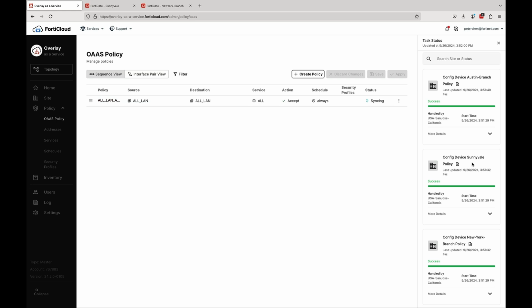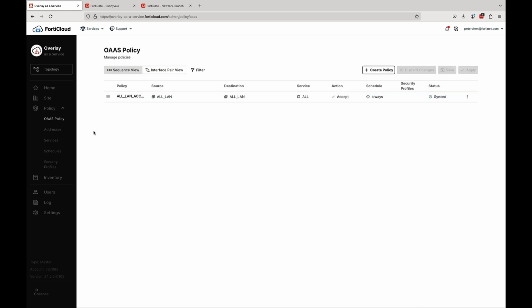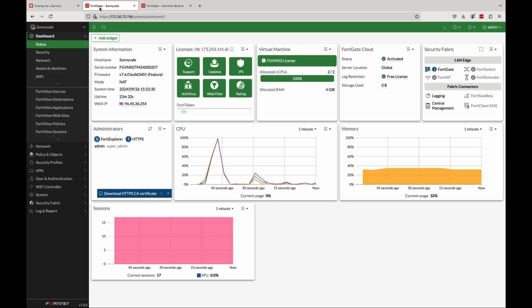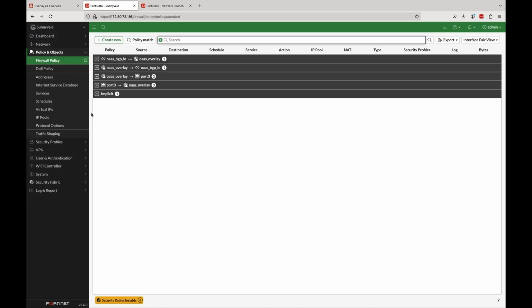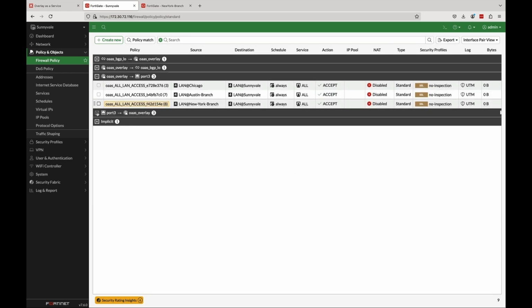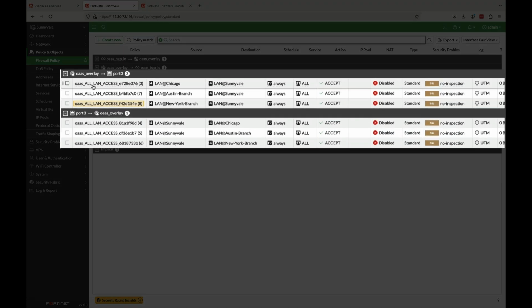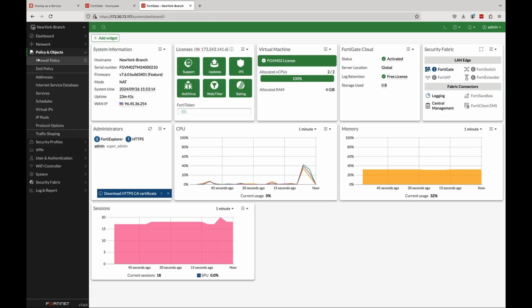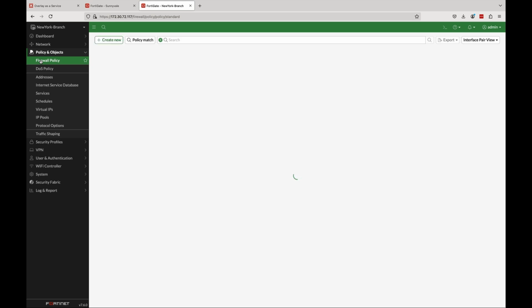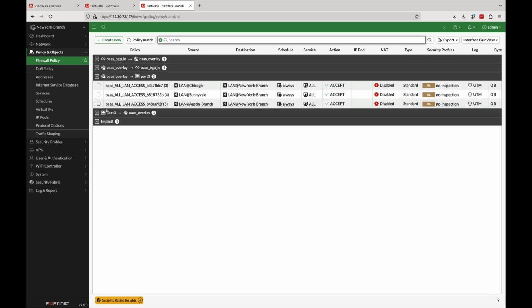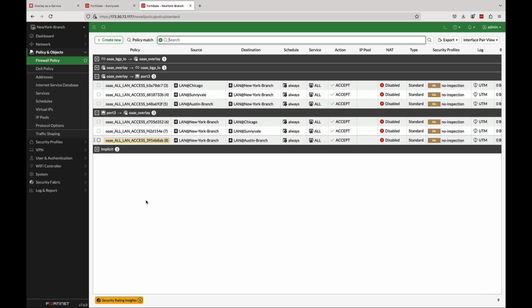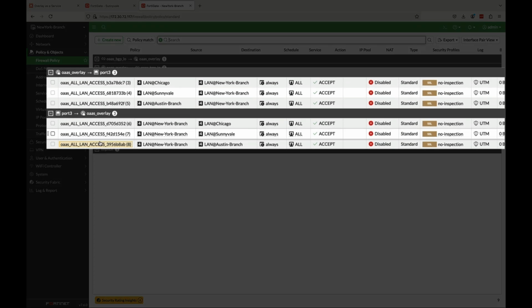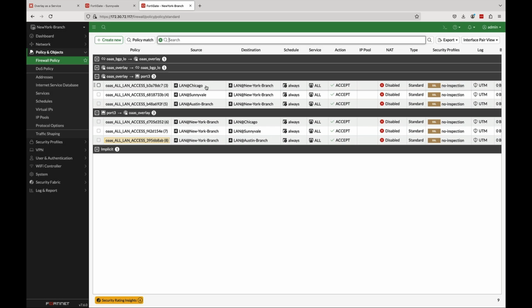Now, let's log on to a couple of our FortiGates to see what Overlay as a Service did under the hood. Here's our Sunnyvale Data Center FortiGate, and you can see that Overlay as a Service created multiple policies on the FortiGate. This is a stark contrast to the single intent-based policy we created in Overlay as a Service. Now, if we log on to our New York branch FortiGate, we can see a very similar thing. A single policy in Overlay as a Service has resulted in 6 policies in each of our sites. The more sites we have, the more time and complexity we saved using Overlay as a Service.